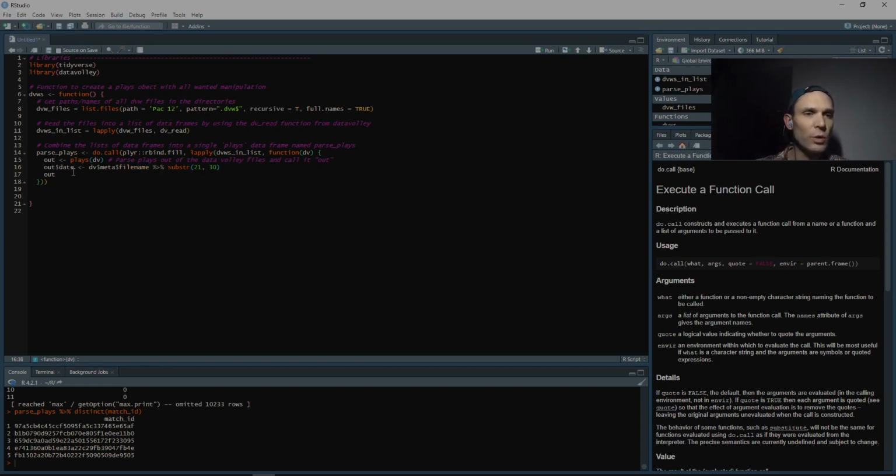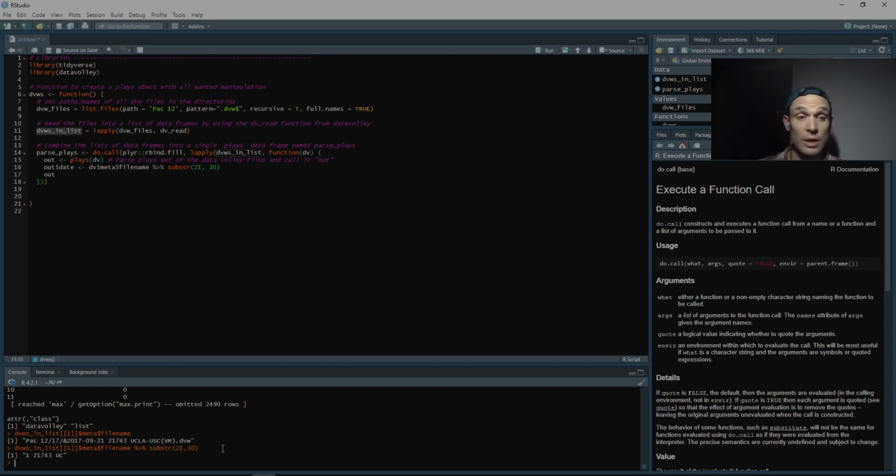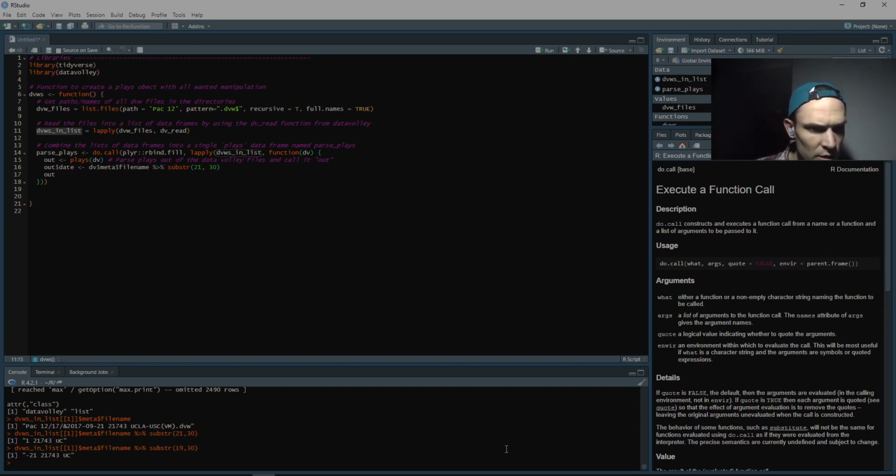So if we go meta file name, what I'm doing is DV, but my DV right now is this meta file name, and that returns that. So if I go substring 21 to 30, that does not return the date. That is a good thing I checked that out. That is embarrassing. I thought it would, and it does not. So let's fix that.